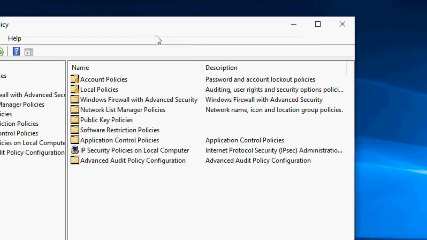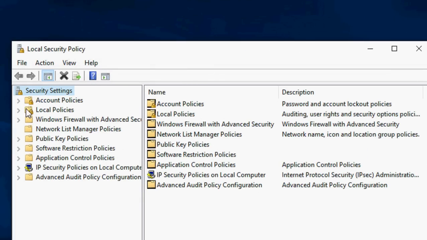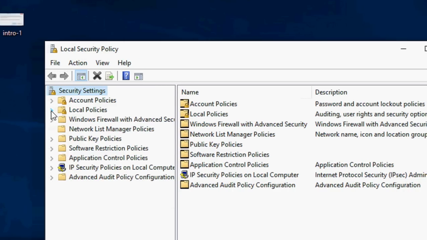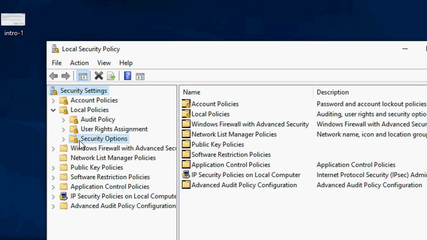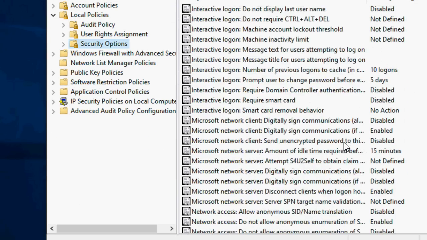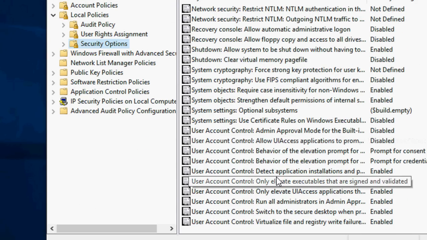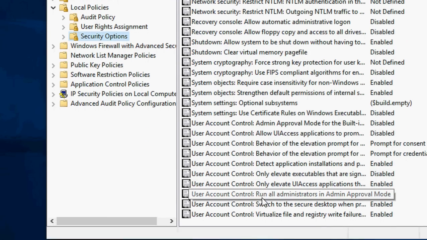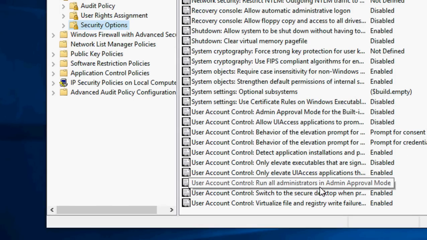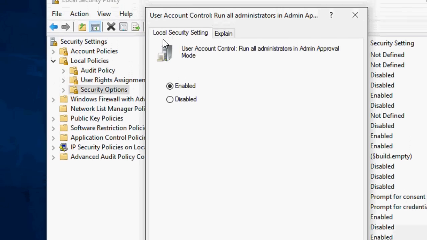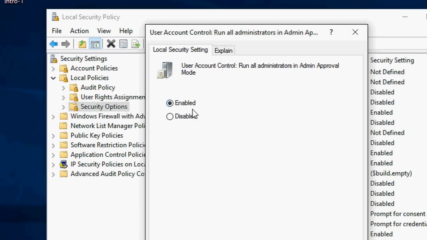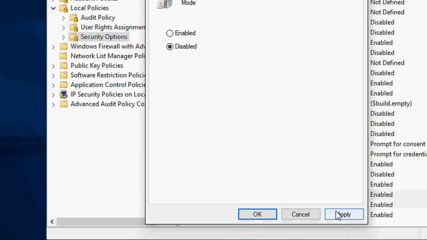Okay. Now you are in Local Security Policy. Expand Local Policies, Security Options, then scroll down and find User Account Control: Run all administrators in Admin Approval Mode. Double click this option. Under Local Security Setting, check Disabled and then click Apply.